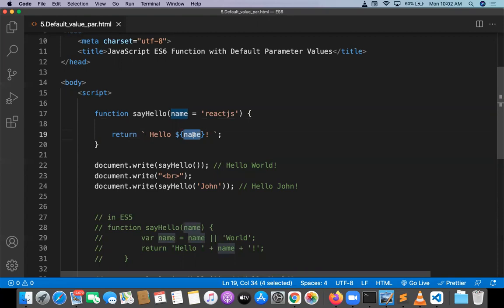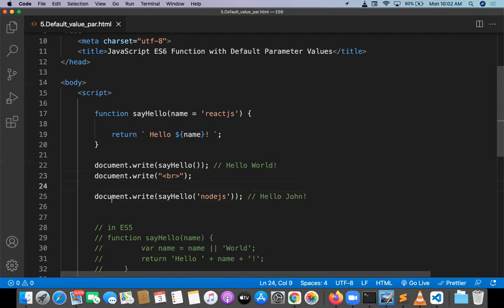What is the name containing? Name already contains something like React.js. That React.js I want to update with Node.js. If you want, you can update with Node.js. How to update with Node.js? Document.write, say hello of Node.js. Then this is Node.js, and this is React.js.